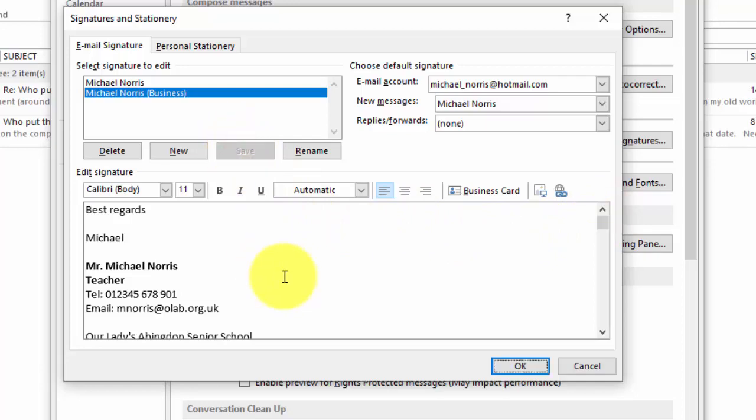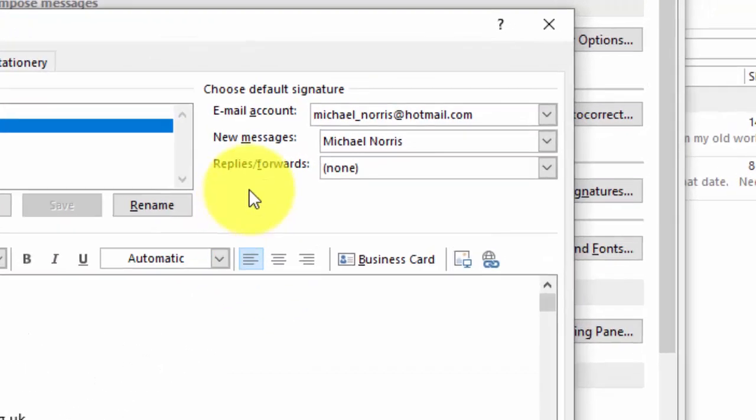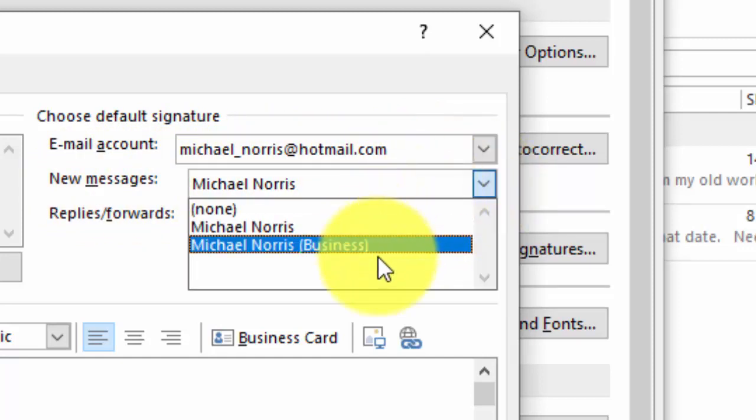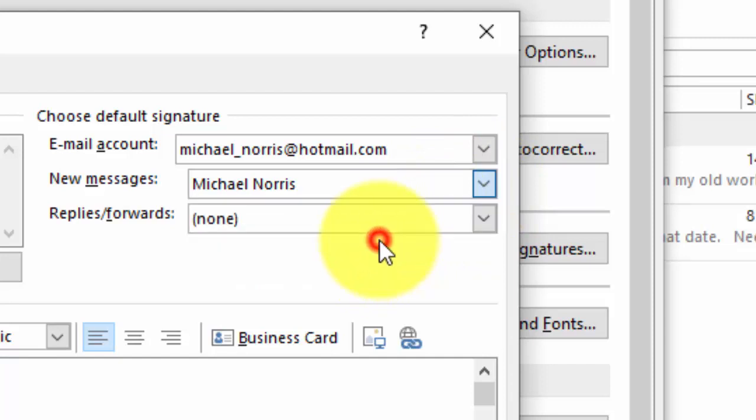Now we're not quite finished yet having saved it, because you have choice over here of deciding which signature you're going to use by default every time you create an email, reply to one or forward one. So you'll see this box, Choose Default Signature. The email account is the one I'm using myself right now, but you'll be using your own email account. And the new messages are, well, I can use Michael Norris or a Michael Norris Business. I'm going to choose Business.